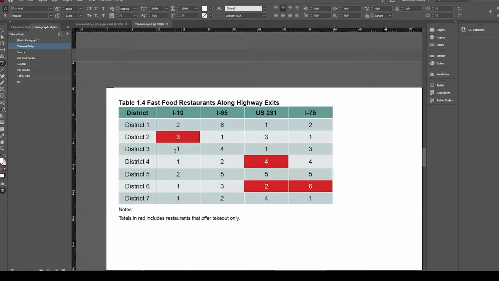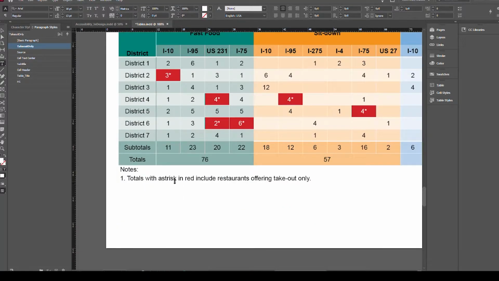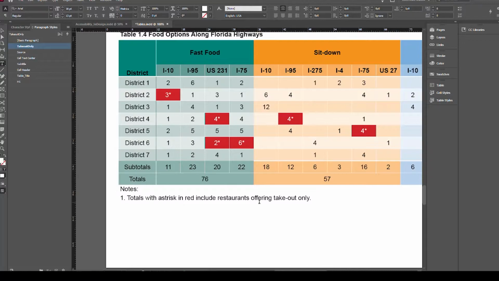But in this case, we want to add a symbol. So if we add a symbol and we say items with totals with asterisk in red include restaurants offering takeout only, now we've added a secondary marker that tells the user, hey, when you hear 3 asterisk, you know that that includes restaurants who offer takeout only, right? So there's a secondary identifier because WCAG 1.4.1 says color cannot be the only means of identifying a piece of information. So you can't just use red or green or blue or any other color. There has to be some other symbology there, right?